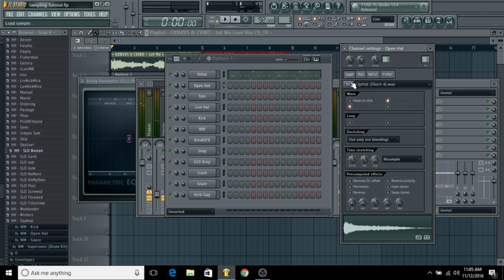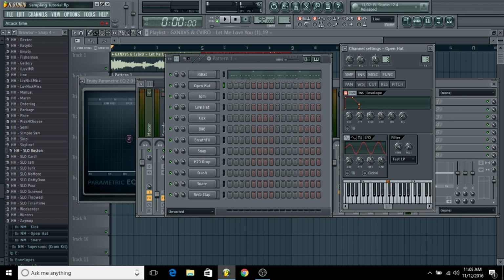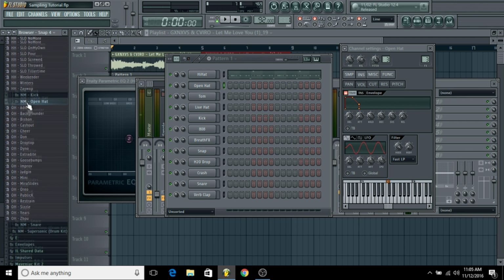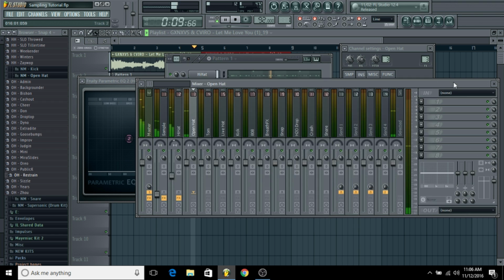Next, I like to add open hat rolls. With open hat rolls, you can use any open hat. You just want to make sure you go into here and have the attack all the way down and the release down, so that when you play it, it cuts off. So I'm going to go back into this Razor MIDI kit and just find an open hat pattern that sounds good. I like how that sounds.